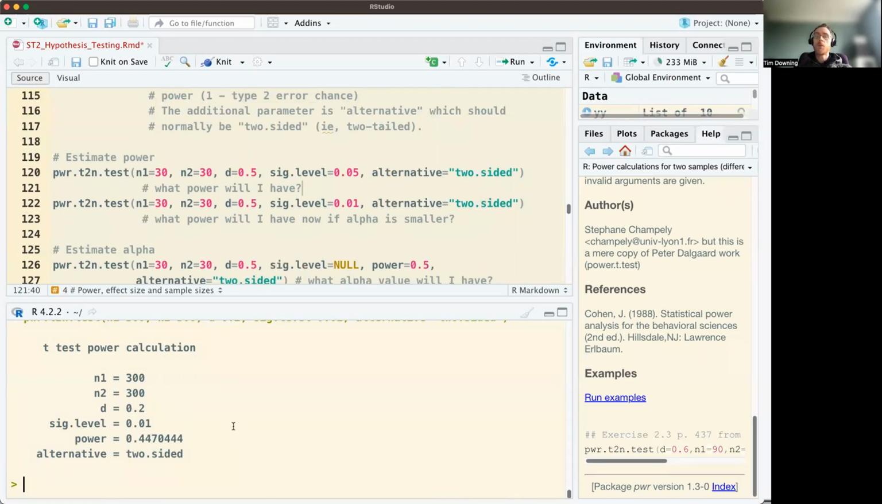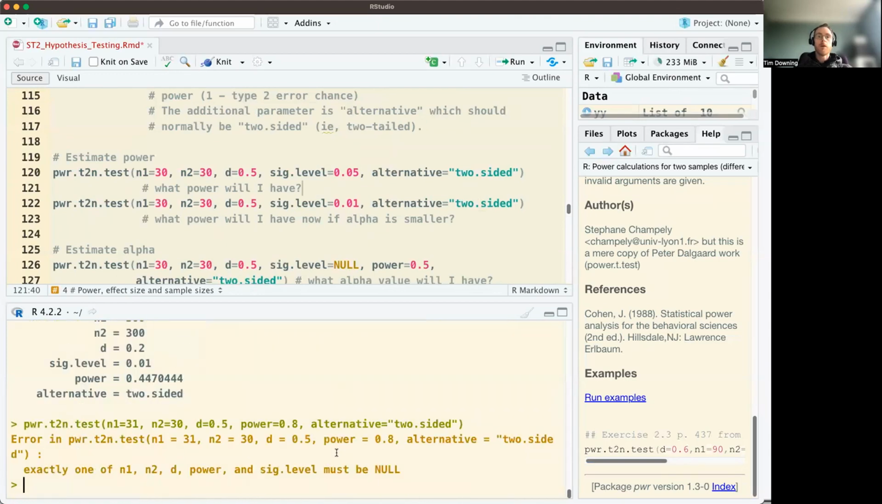So this is where we can look at the associations between these different features to estimate what we need as required. So we can change this one here and have power equals, let's say, 0.8 for an effect size of 0.5 with 30 and 30, 31.